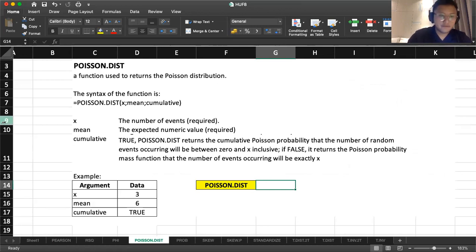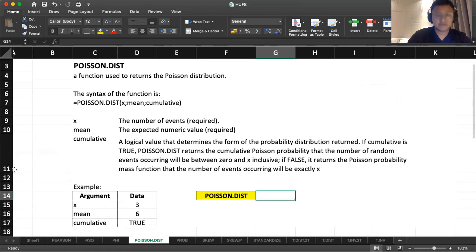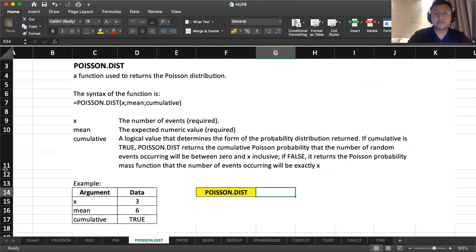And then the cumulative is a logical value that determines the form of the probability distribution returned. If cumulative is true, Poisson distributions returns the cumulative Poisson probability that the number of random events occurring will be between 0 and x inclusive. If false, it returns the Poisson probability mass function that the number of events occurring will be exactly x.